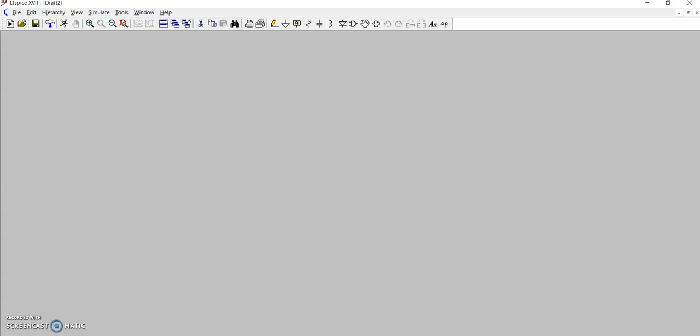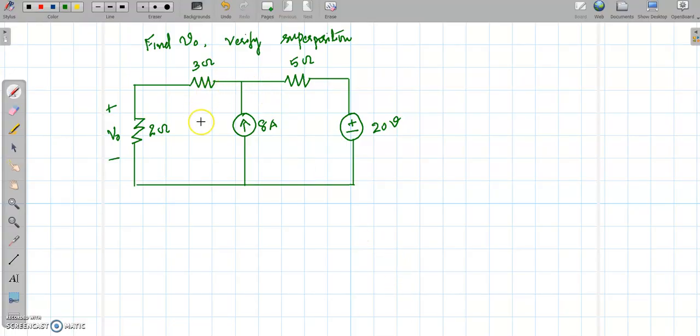Now we will see a simple circuit. I am going to simulate the circuit using LTspice. My aim is to find the voltage V0, which is the voltage across the 2 ohm resistor, and then I have to verify it using the superposition theorem. So the first step is to simulate it using LTspice. I need a 2 ohm resistor, then a 3 ohm and a 5 ohm resistor. I am going to place these resistors in LTspice.